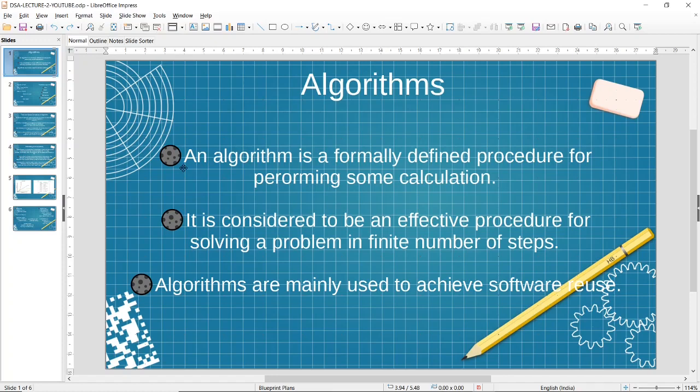It is considered to be an effective procedure for solving a problem in a finite number of steps. An algorithm is considered an effective procedure, which means that it has to be efficient for solving a problem that we have at hand in a finite number of steps. Now, this sentence contains three important properties of an algorithm, which we'll discuss later in detail.